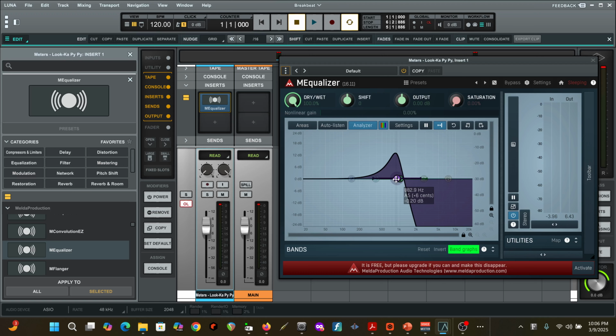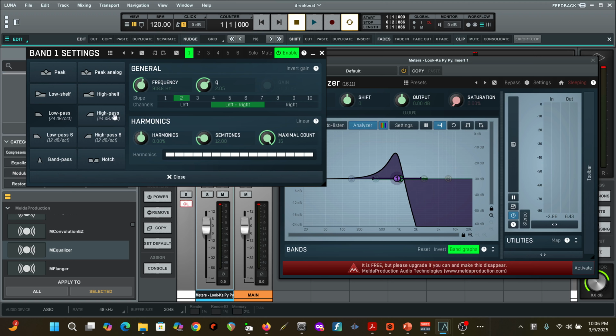All right, so let's just hear a couple more of these filter types, and we'll move on to the next effect. So I'll left click here. We went over high pass, low pass. Let's try a band pass filter.